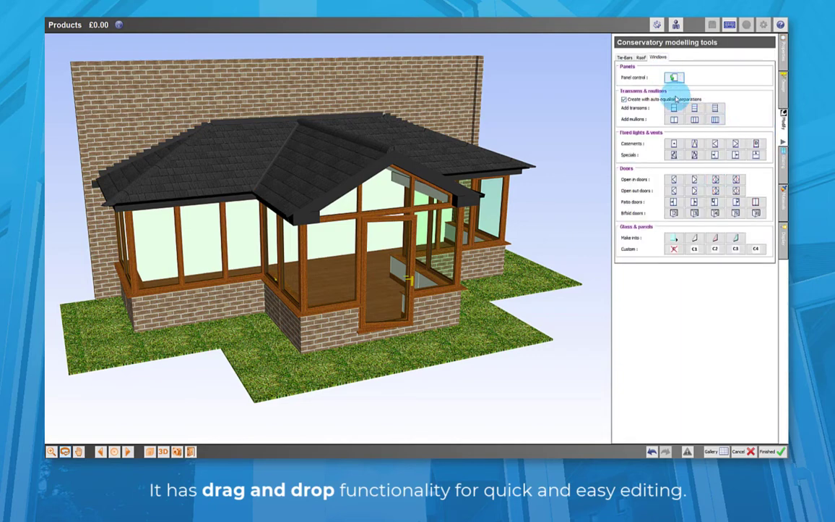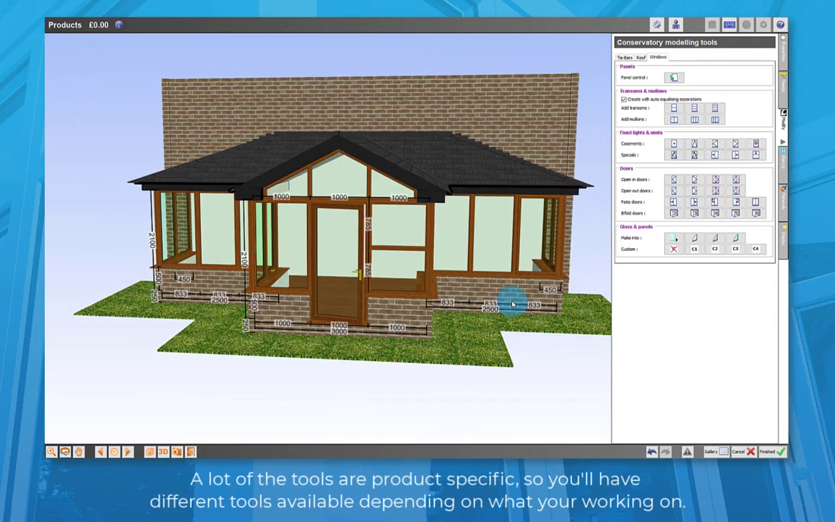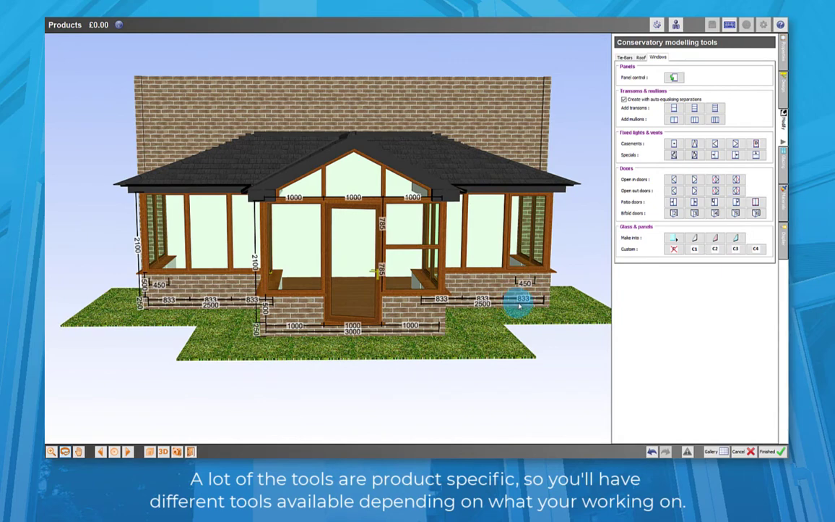Just drag the item over the model, and all the locations where it's possible to make this modification will highlight in yellow. Drag above it and it will turn green, ready to release. A lot of the tools are product specific in the edit area, so you'll have different tools available depending on what you're working on. Let's go through and see what each tab does.